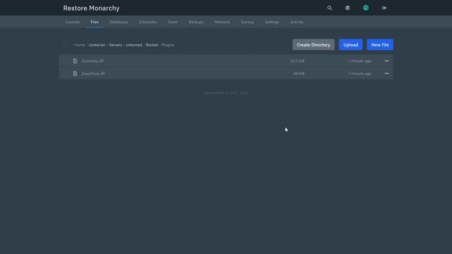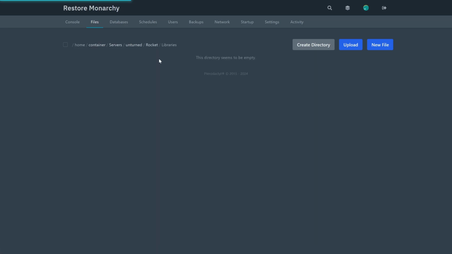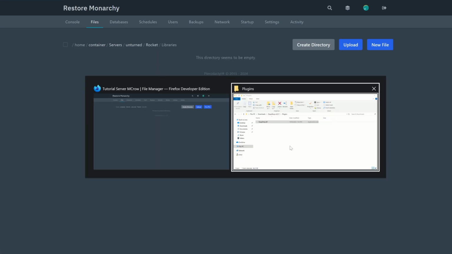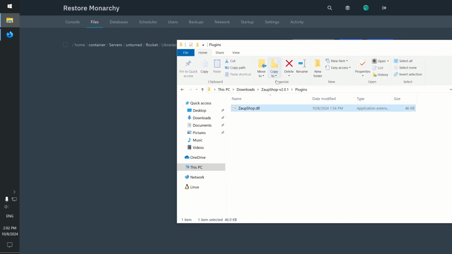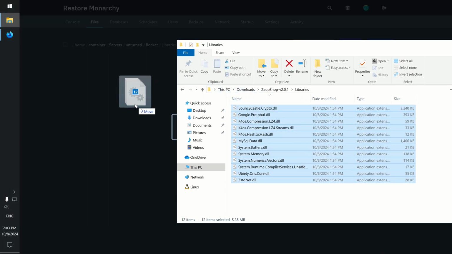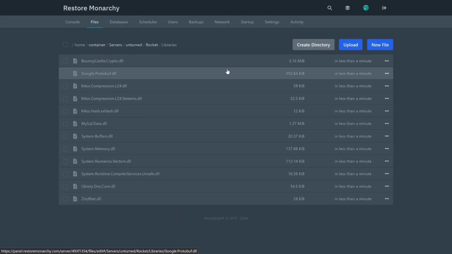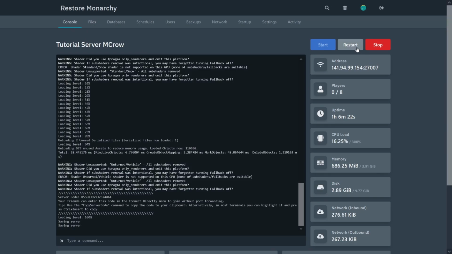Now that you have installed plugins, we need to install libraries. To do that, go back one directory to Rocket and open Libraries. Now open the Windows File Explorer, open one of the folders, select Libraries, select all of the libraries in the Libraries folder of the plugin, and drag and drop it into your file manager. Wait for the libraries to be uploaded, then go to the server console and restart.